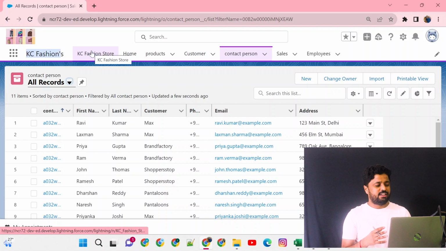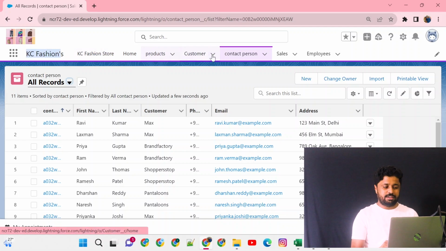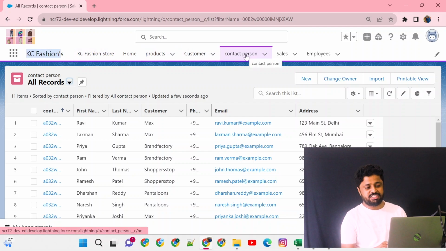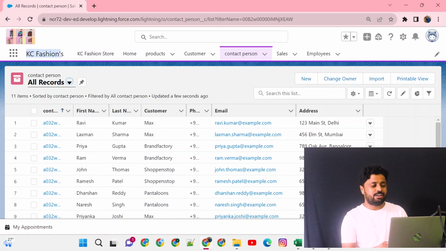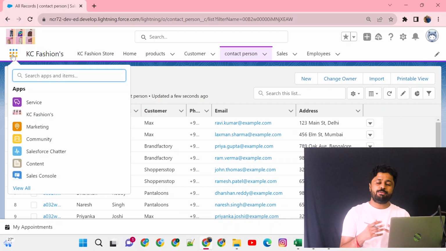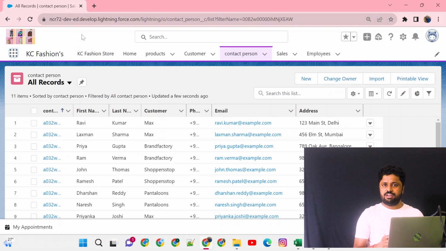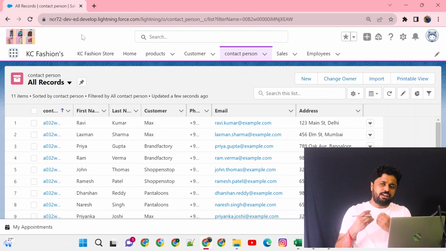All this data, these objects, the home page, the app page, all serve a particular functionality. The product information, customer information, contact person, they are all related to Casey Fashions itself, right? And now I can have another application where the data will be different. If I have an employee and they log in to the Salesforce system, then they don't need to see the other information.